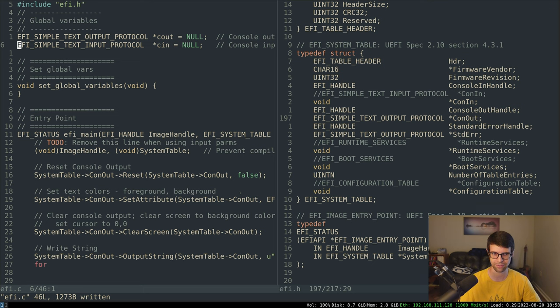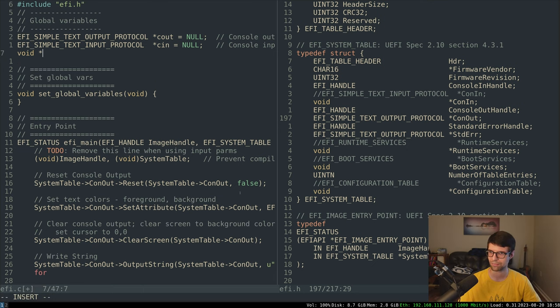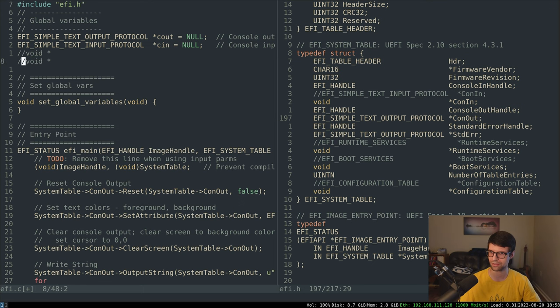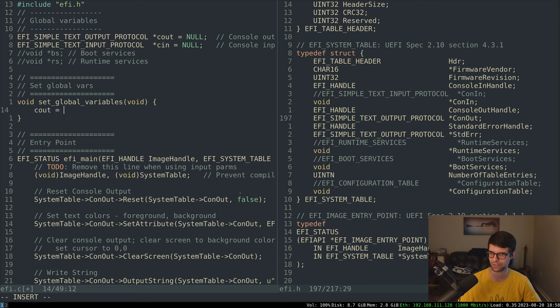I'll have boot services and runtime services later as well. Right now those are void pointers. So I'll just mark it like this. I have BS and RS, that's fine. Because those will become very important later on. But right now we'll just have these. So set global variables, we'll set C out into the system table. We can pass in the system table, I guess, if we want to have things be sort of more pure functions here.